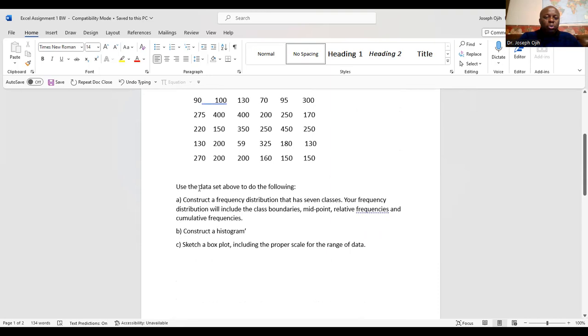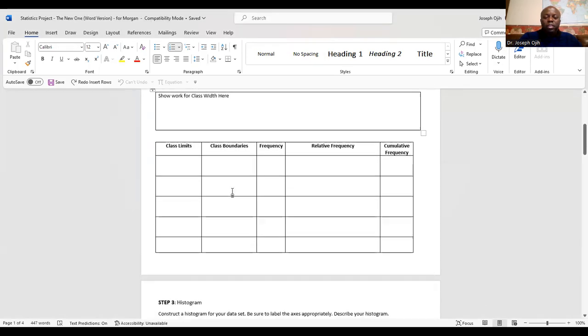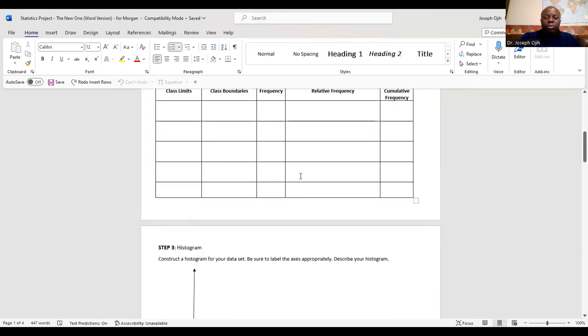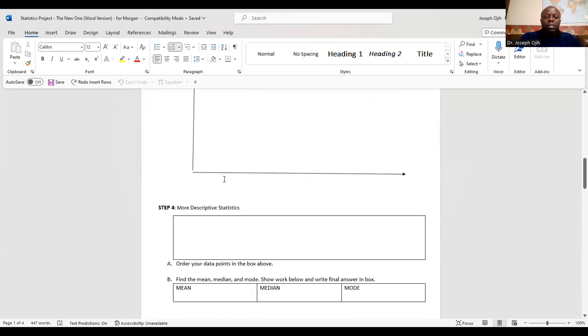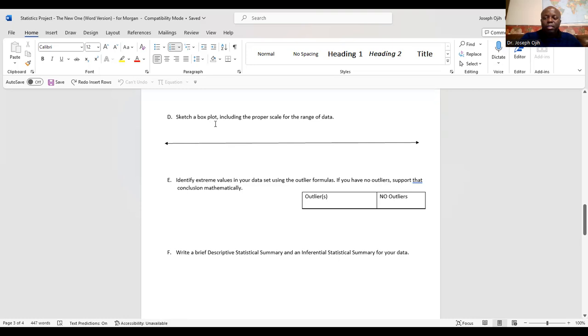It says, use the data sets above to do the following. Construct a frequency distribution that has 7 classes. Your frequency distribution will include the class boundaries, midpoint, relative frequency, and cumulative frequency. Now, in the project, I want the students to generate their own data sets and use them to construct the frequency distribution. See right here. And I also want them to construct the histogram and then do the other things, including the box plot. So that's why I want to show it.